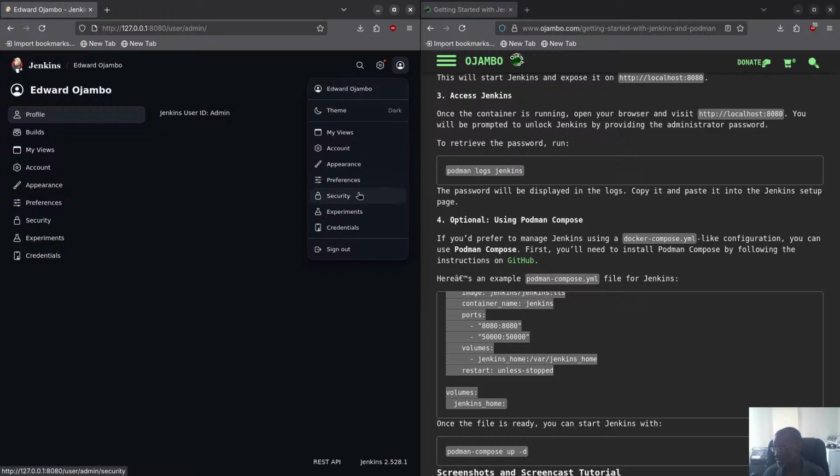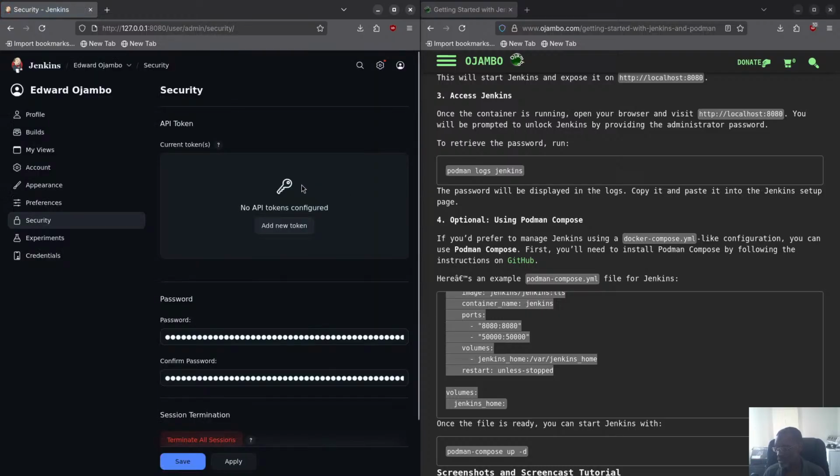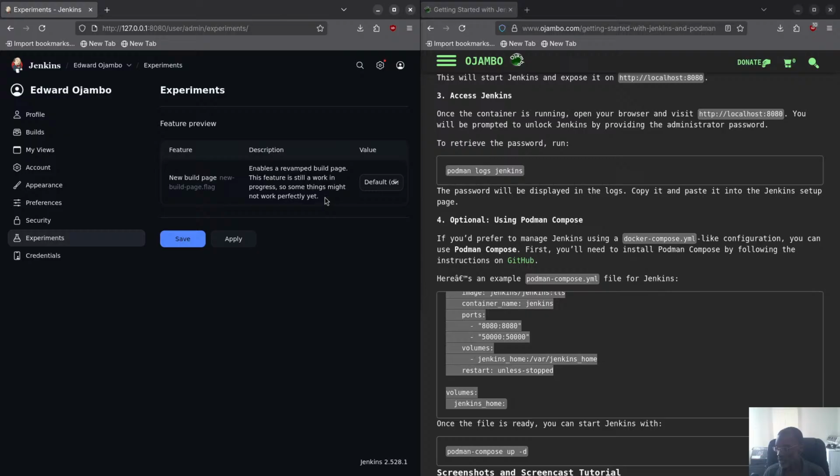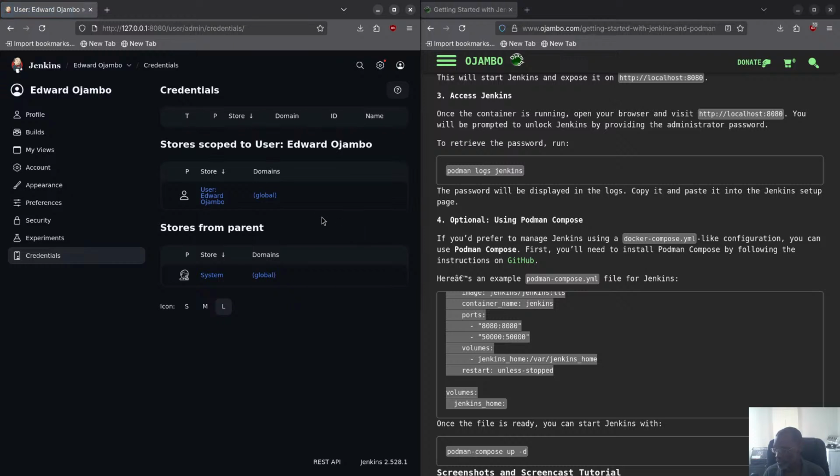And then what's the other one here? Security. In security, you can use API tokens, which are pretty good. There are none configured right now. I'm just using the password. And then there's experiments. You can enable some features like the build page and all that stuff if you wish. And then of course there's credentials. As you can see, there's the system, and then the scope to specific users and credentials and all that. So we went through all that, and then this one is where you can manage Jenkins as well.